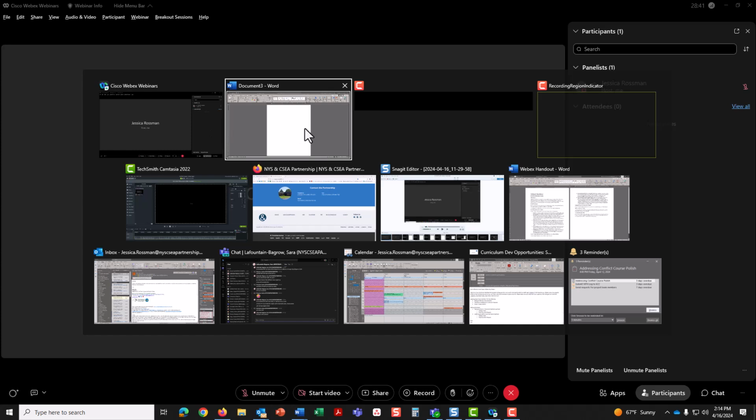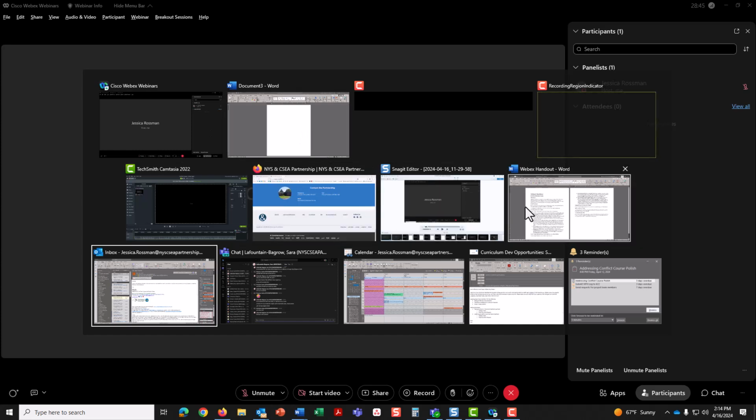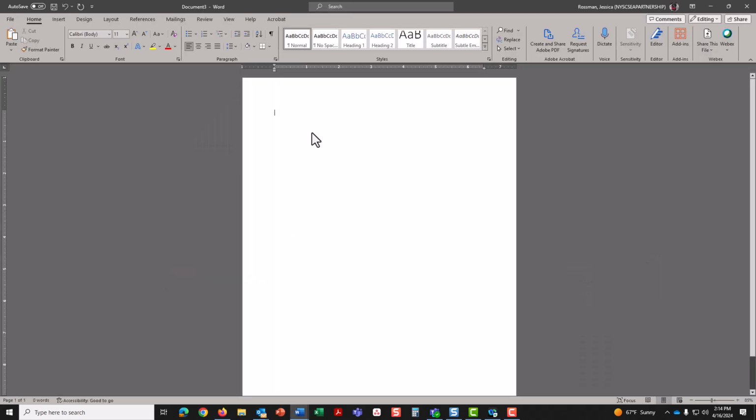You can use your mouse, or you can actually use the Tab button. The more you press it, you can see that the outline changes. So let's say we're going to go back to Word. I'm just going to click it with my mouse, and here we are. Now this is my active window.